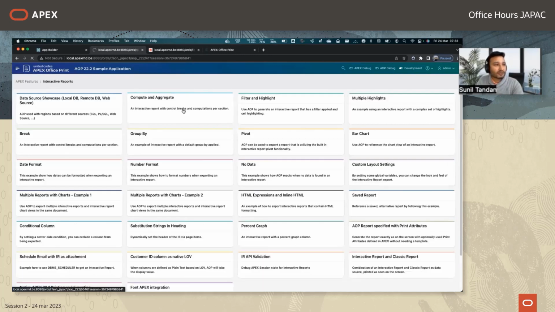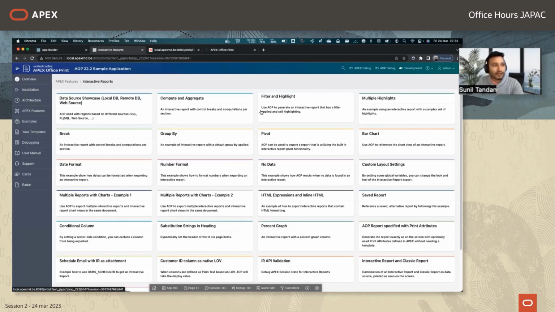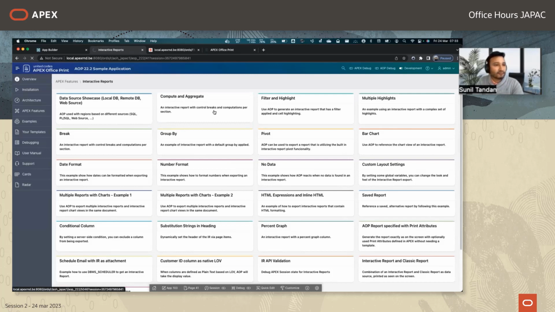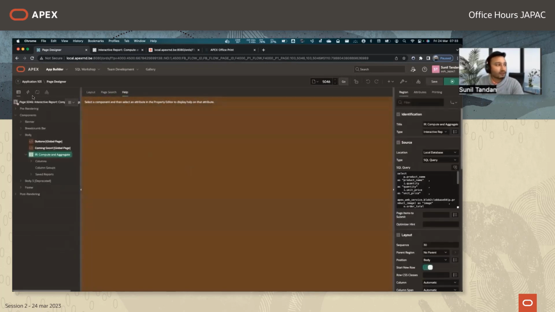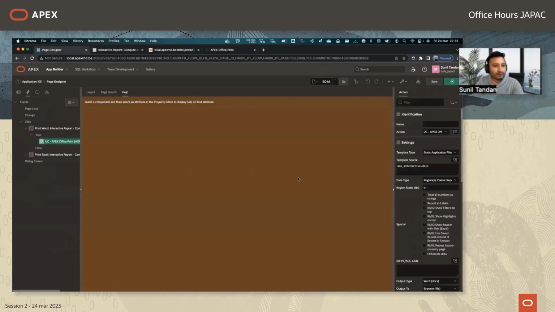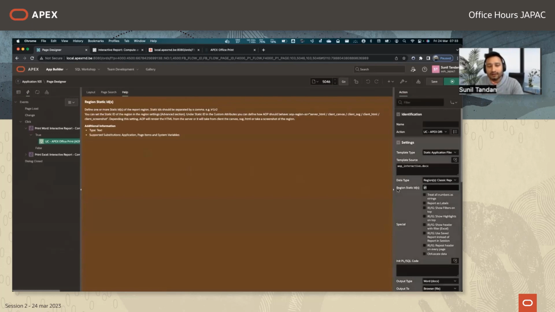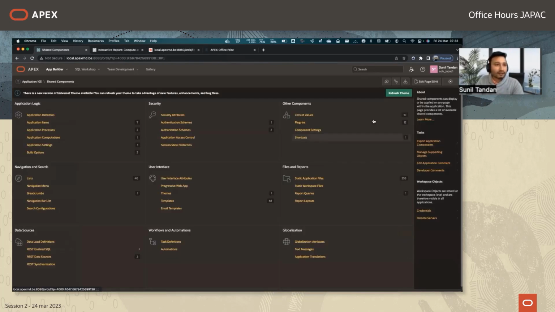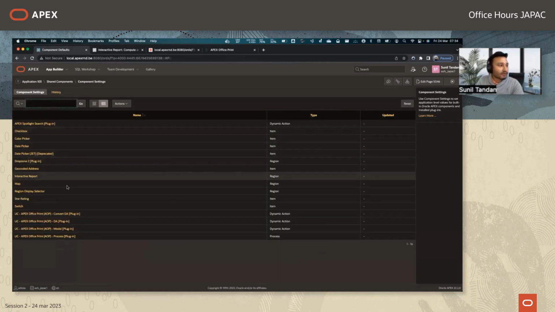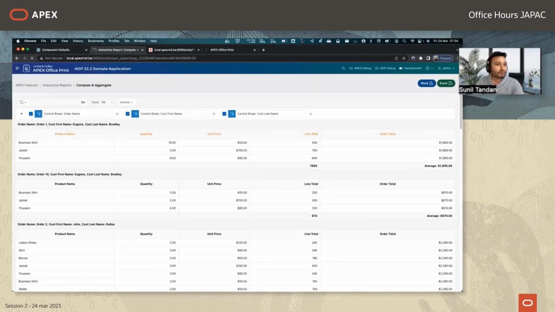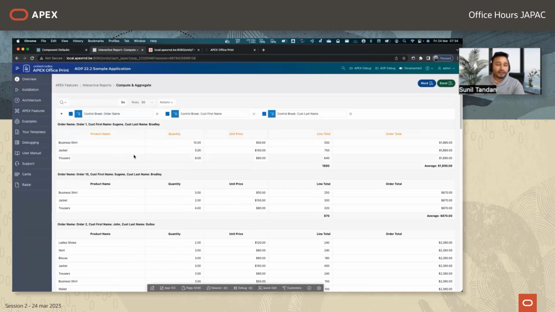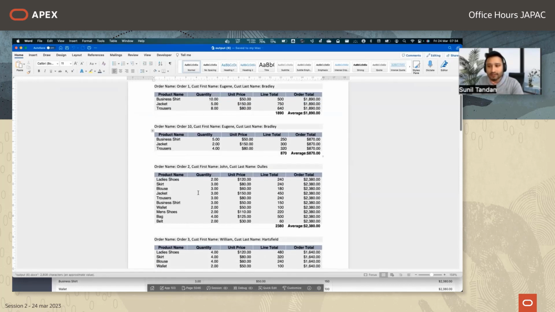So interactive reports, I think I showed you there. You can just specify the region as its source, and AOP will take that into consideration. So here, the source is interactive report. I do need to change one setting here. In this interactive report, we also see breaks, and if we export that, then the breaks will also be taken into account.